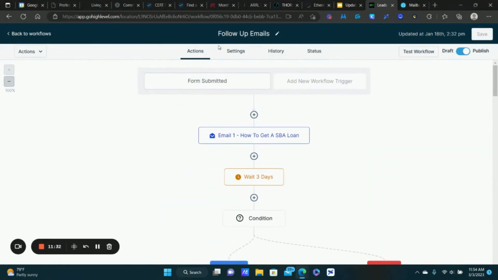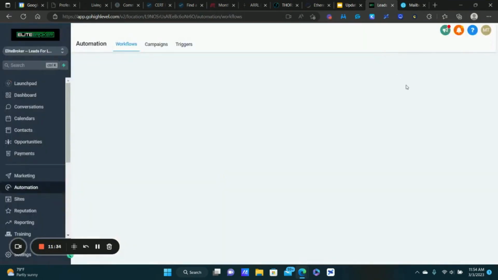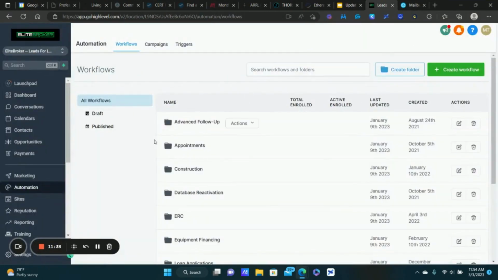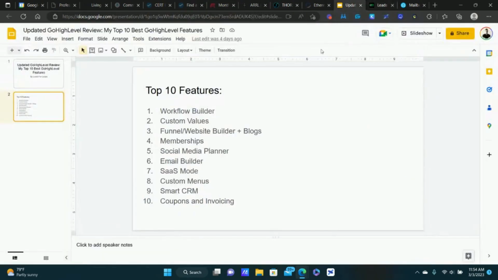There's so many different things you can do with this workflow builder. Again, I strongly recommend that you check out my GoHighLevel tutorial playlist, because I show you some really awesome automations that you can create inside of that workflow builder. I just want to show you a couple of examples so you can see how powerful it is. So definitely one of my favorite GoHighLevel features.